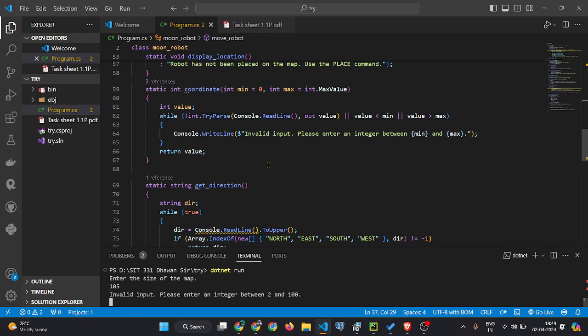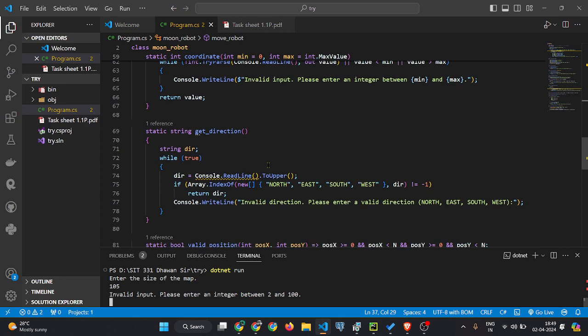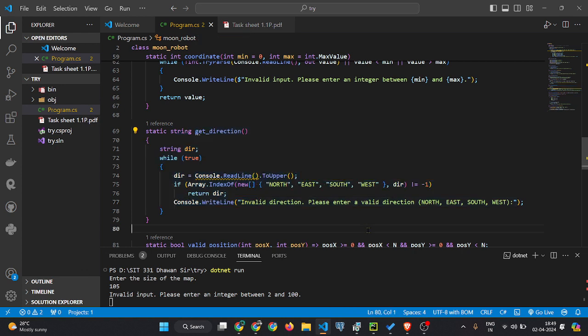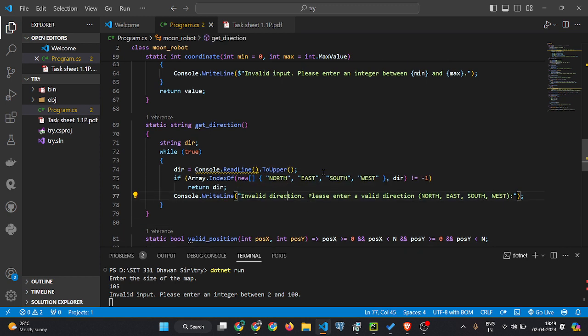Okay, let's see another function, get direction. This method is ensuring that the user inputs a valid direction, here north, east, south, and west.